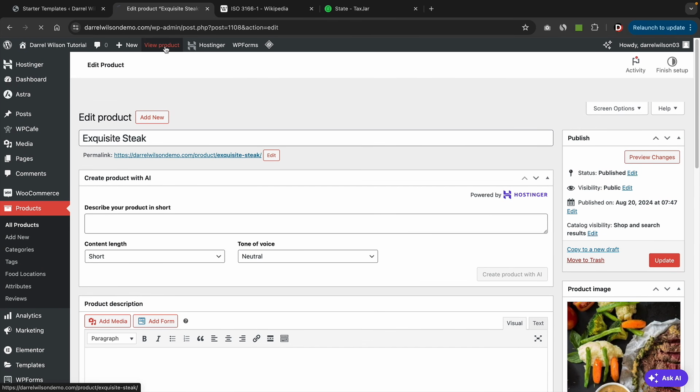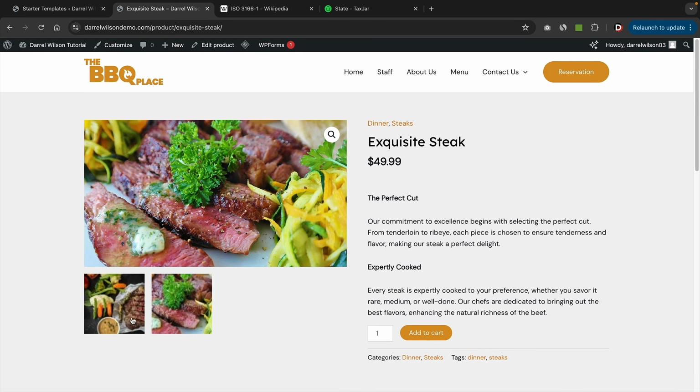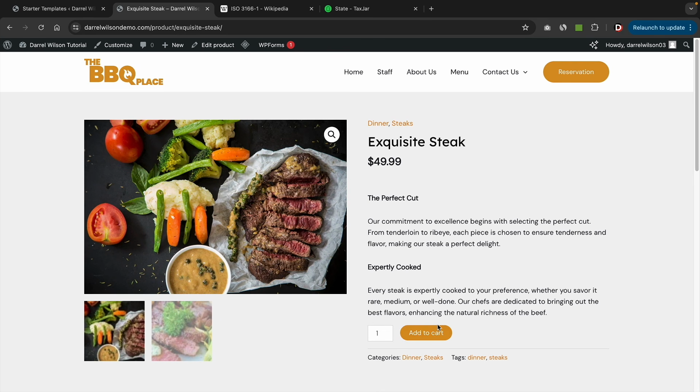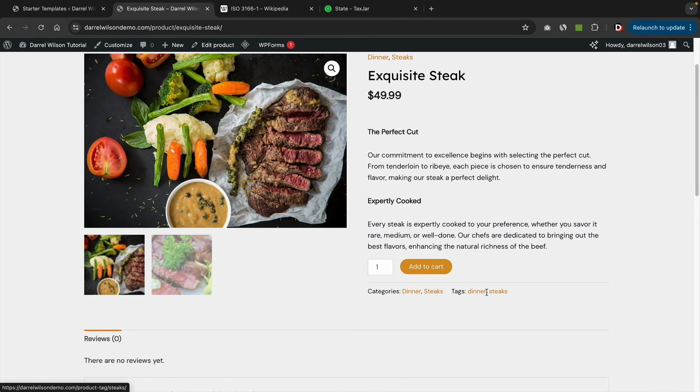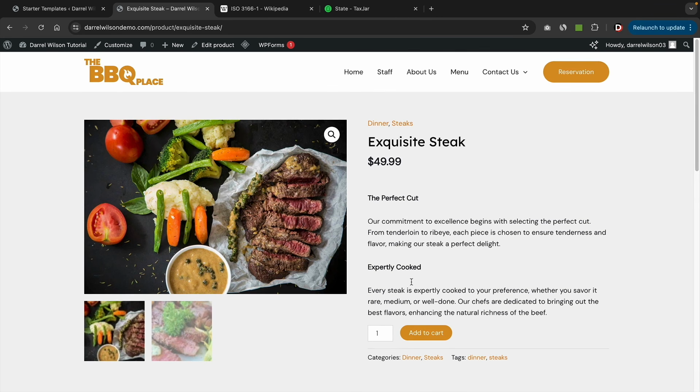Okay, so here I'll click on View Product. So here is the exquisite steak, and as you can tell, it looks delicious. So we have the image right here where users can view the image. We have the title, we have some description, we have the other image right here. We have the add to cart, our categories, and our tags. And then here they can go ahead and review it. We can also disable reviews on the website if you choose to do so, and I will show you how to do that in the very next section.